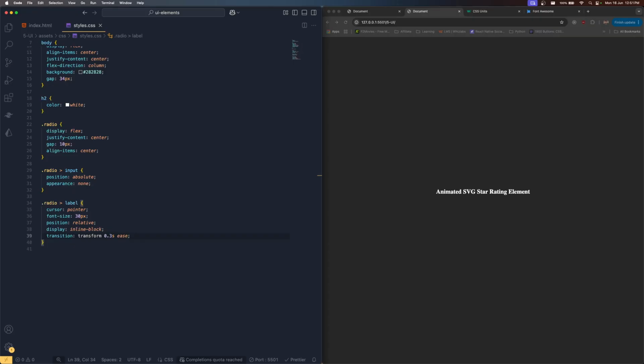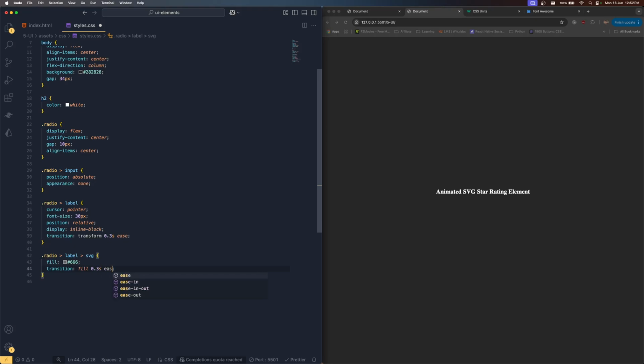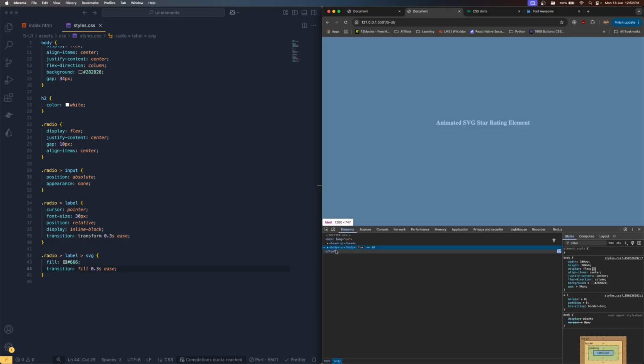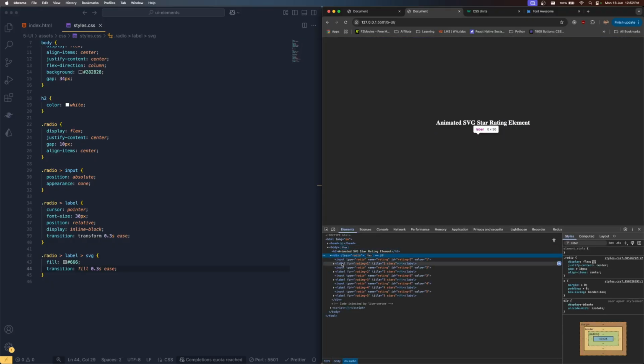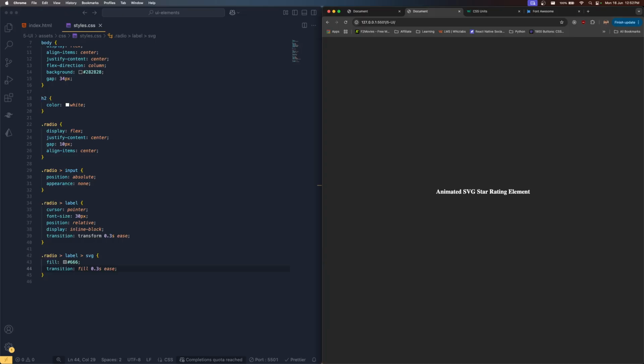Okay, then we need to target the SVG, which is inside radio label, SVG. Inside here, fill, I need to fill the SVG, which is going to be hash 666. Then transition fill, 0.3 seconds. Okay, so I need to make sure why I can't see those labels. Okay, so let's check this out.